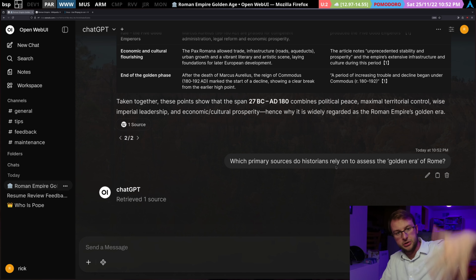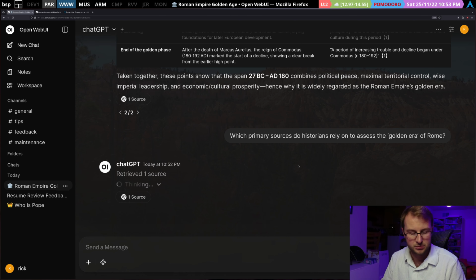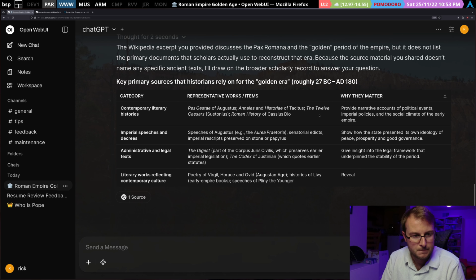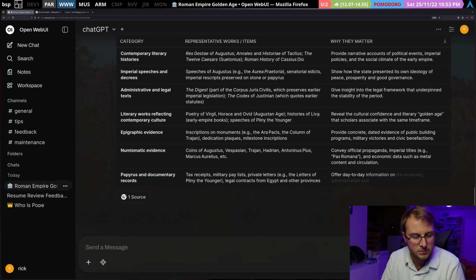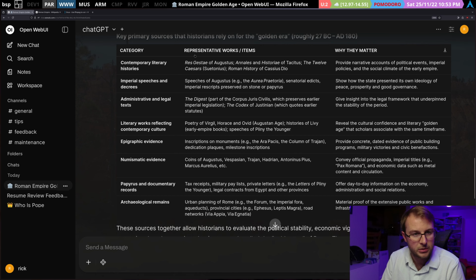So it's going to reread the web page, the Wikipedia page, and then, given all the information it has before and this new prompt, it's going to generate another response. Since the web page is really long, it takes 30 seconds every time to read it. Okay, so it's generated some representative works, their impact, what category they're in, poetry of Virgil. That one's pretty important.